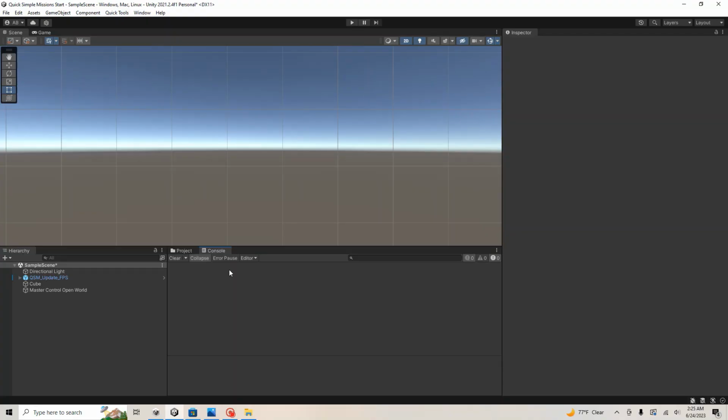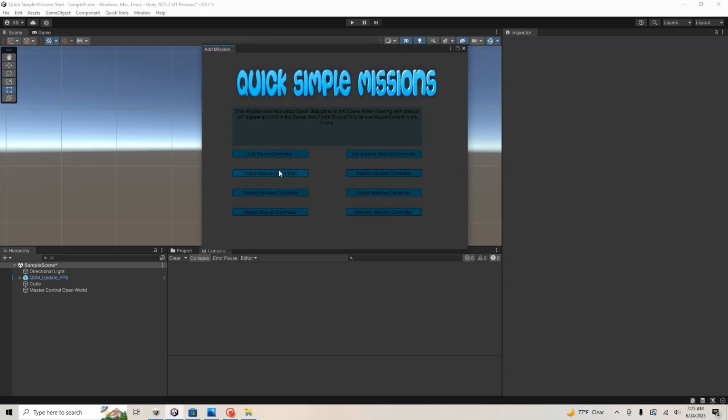All right, now we're going to get started with the travel mission. So the first thing we're going to do is go to Quick Tools. We're going to go to Quick Simple Missions and Mission Builder. And this is the window we're going to be using mostly all the time to add our missions. So get familiarized with this path so we can use it.